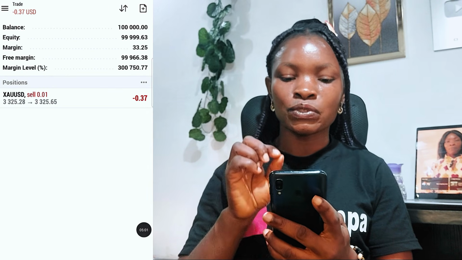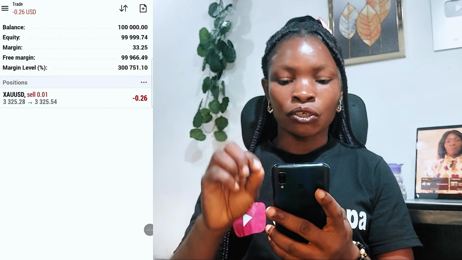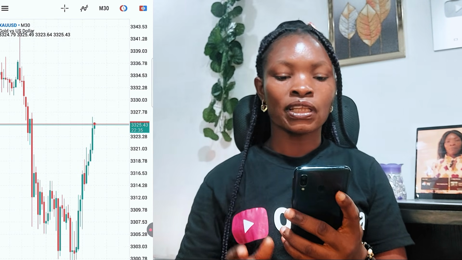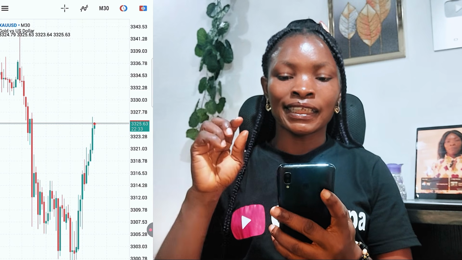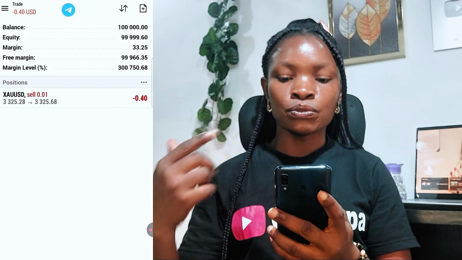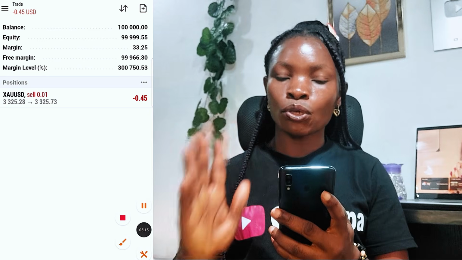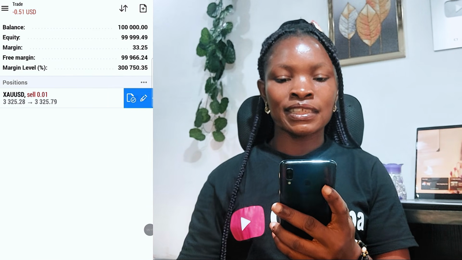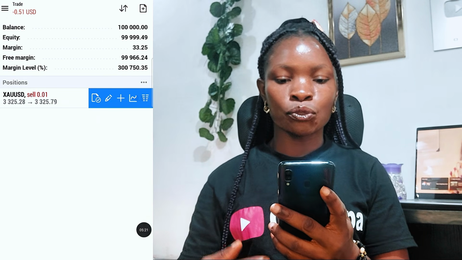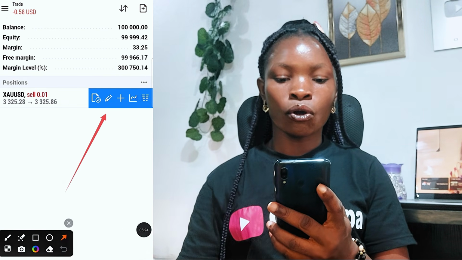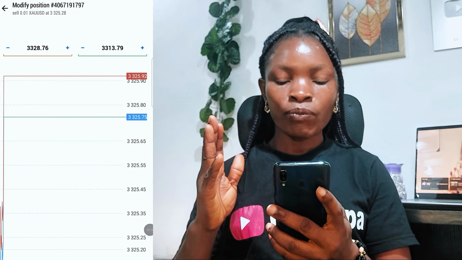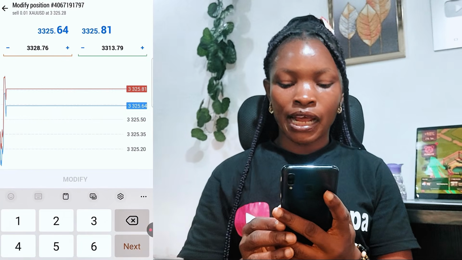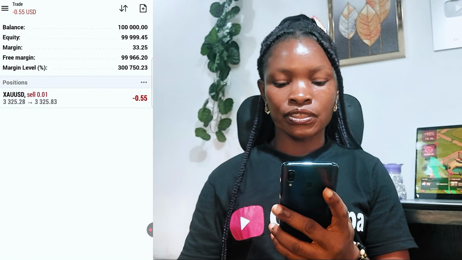So that time that we set the sell limit, it got there and the trade started on its own. This means that even if you are not online and this trade gets to your take profit, you take profit. And if it gets to your stop loss, you stop losing money. So right here, you see the pen tool in case you want to correct anything or minimize your stop loss or take profit, you can do that. And then if you want to close the profit, you can close it.